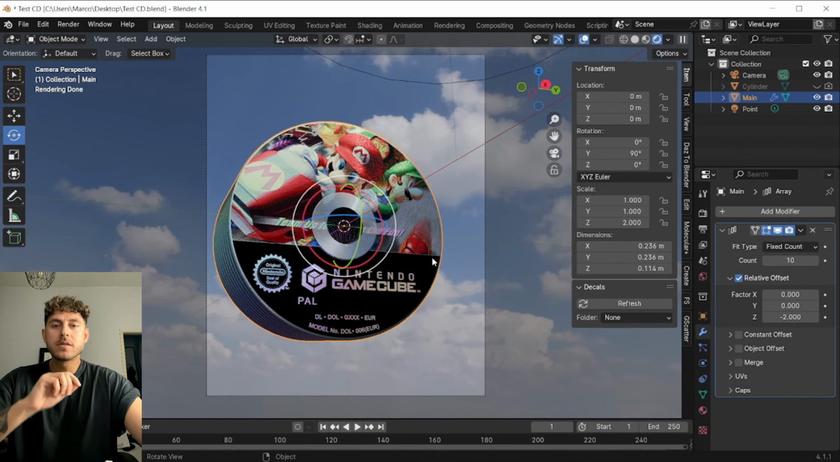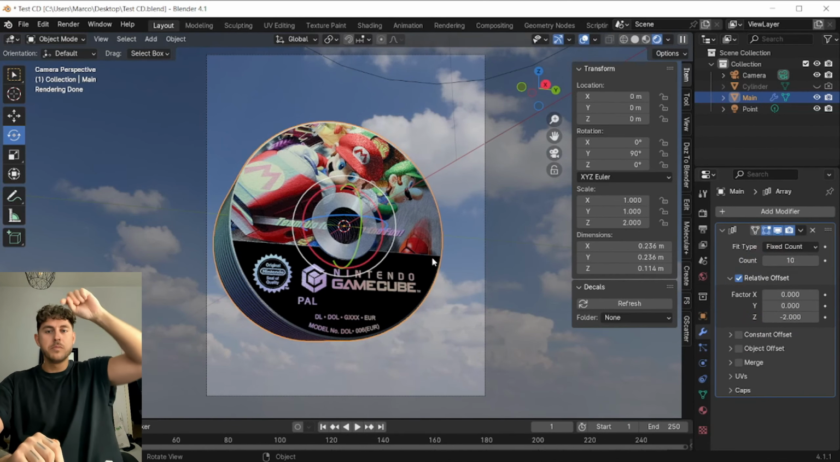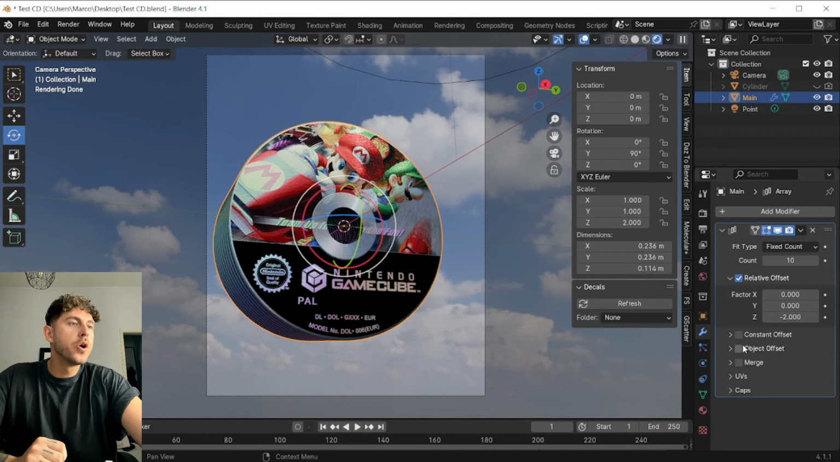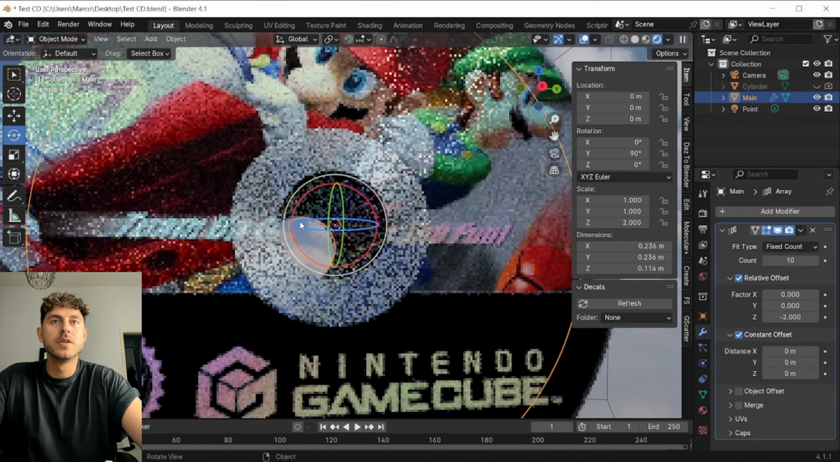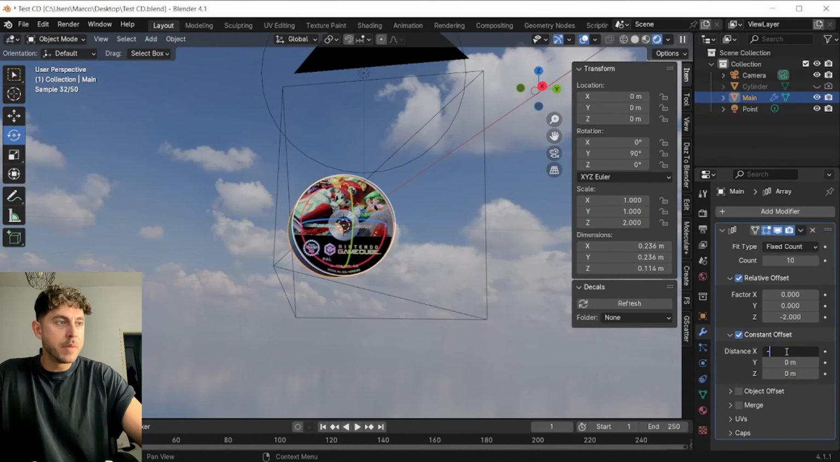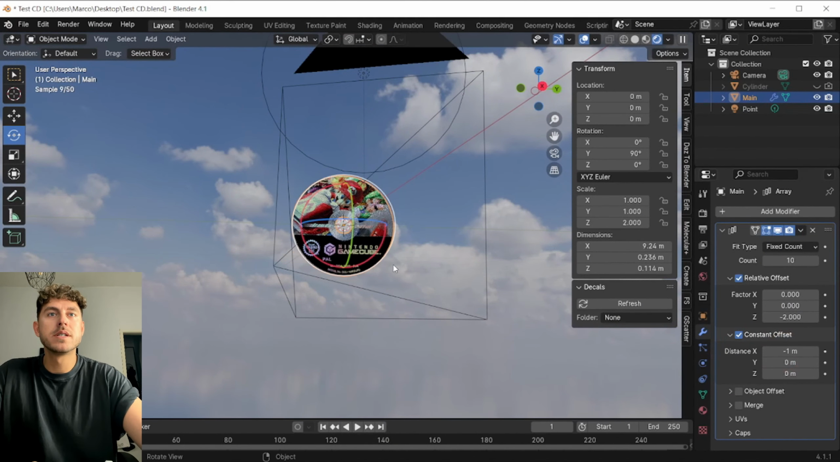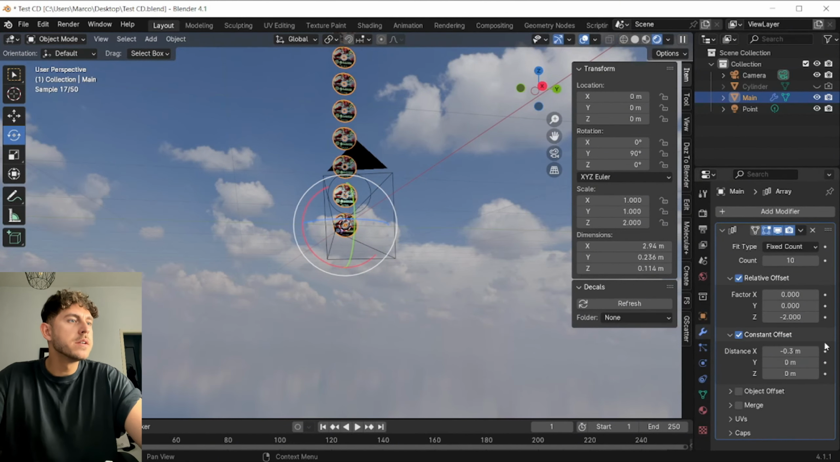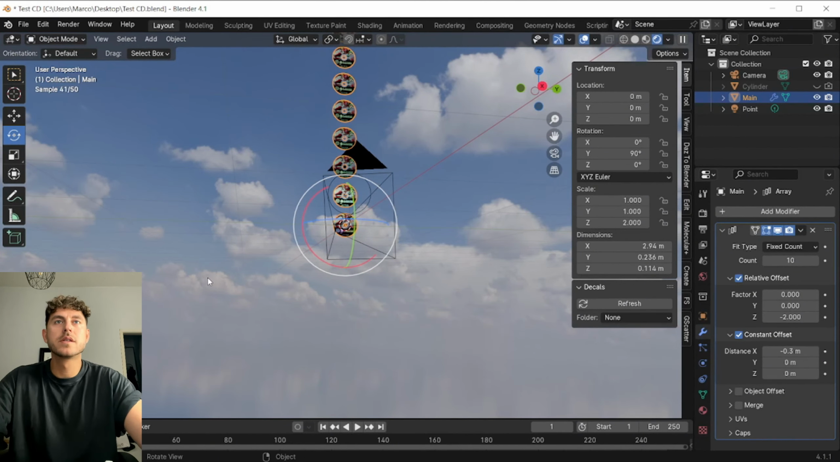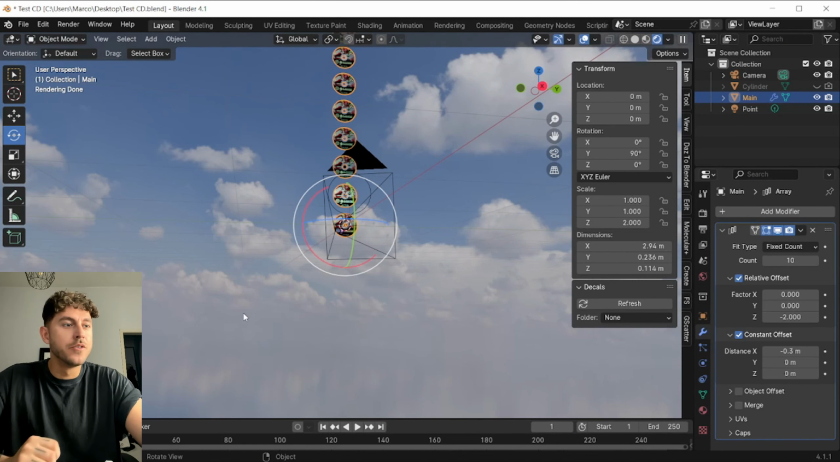Okay, now we want also that the CDs are on top of each other. So we have to work with constant offset, put a check mark under it, and let's go out of the camera view. So let's try -1. What happened? Alright, okay, they are on top of each other, but the distance is too big. Okay, -0.3 looks good. And let's animate everything.